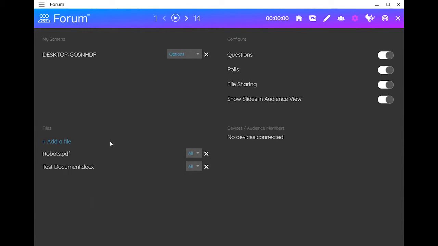You can change the order of your files through the drop-down menu to the right of the file name. Delete any files by selecting the X.